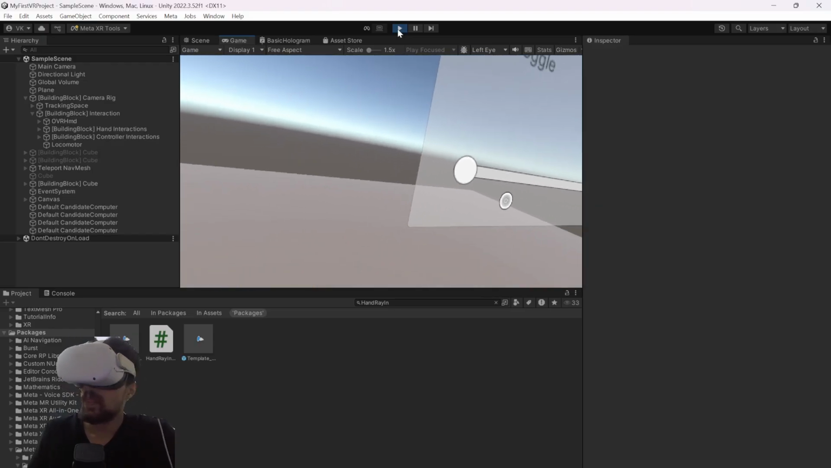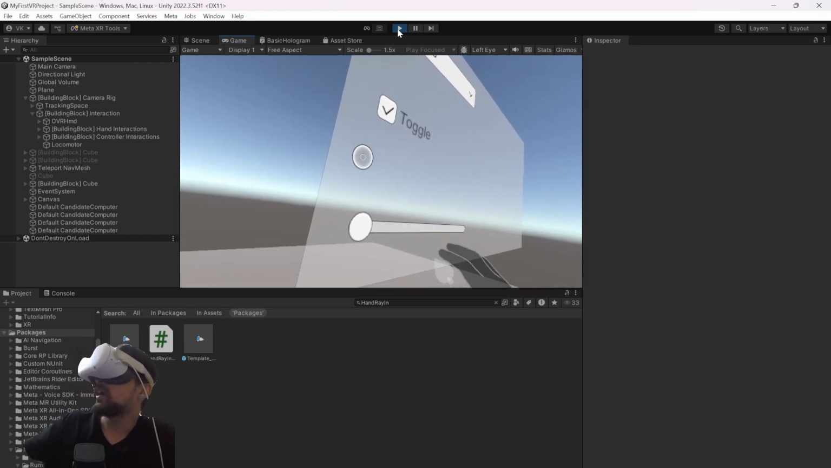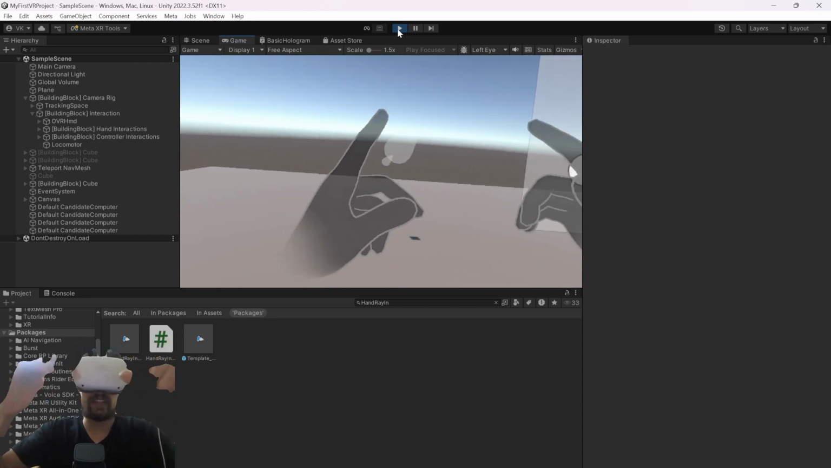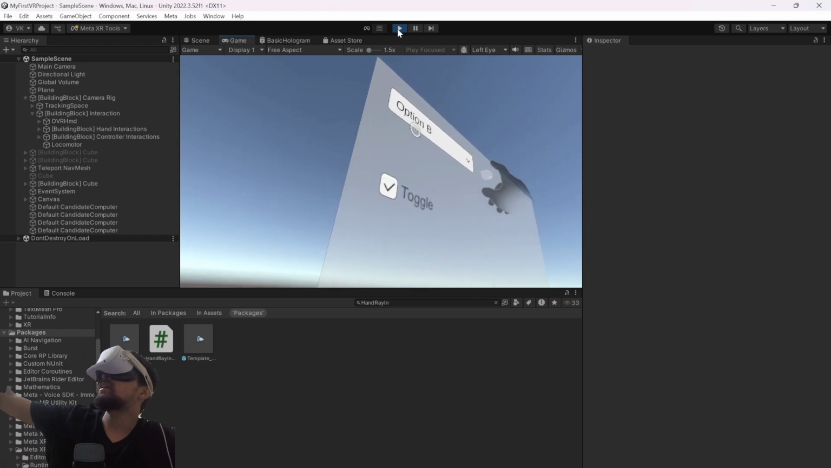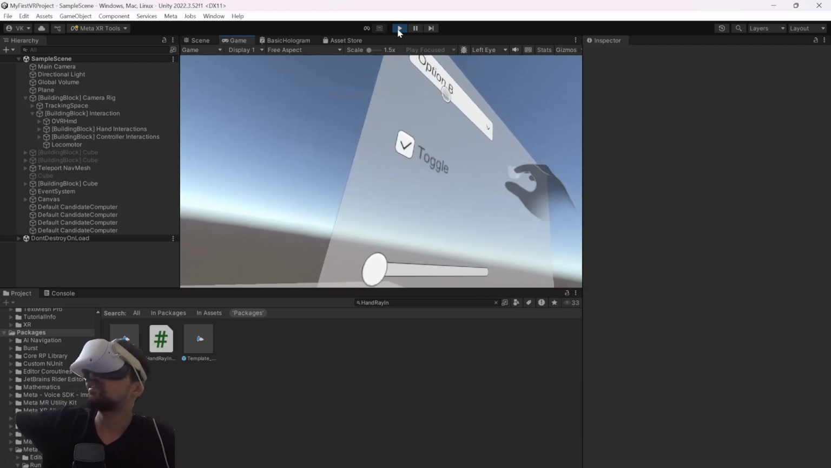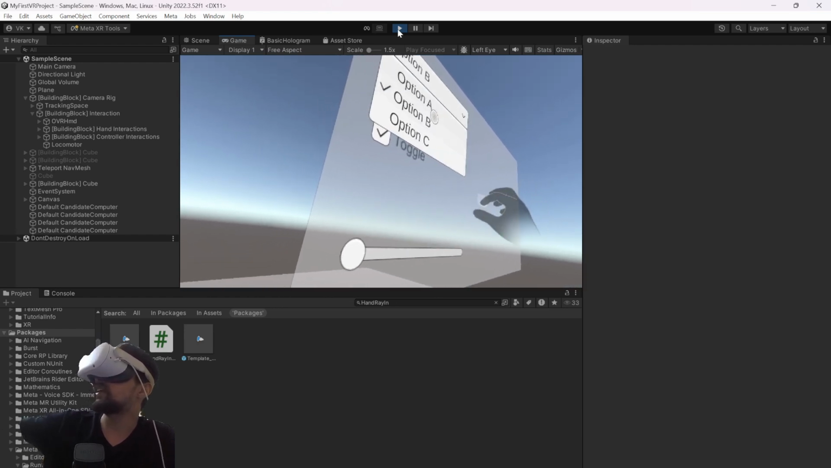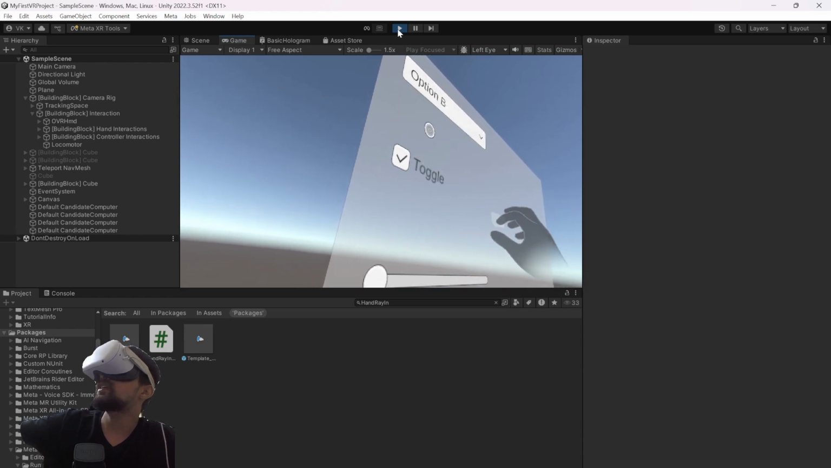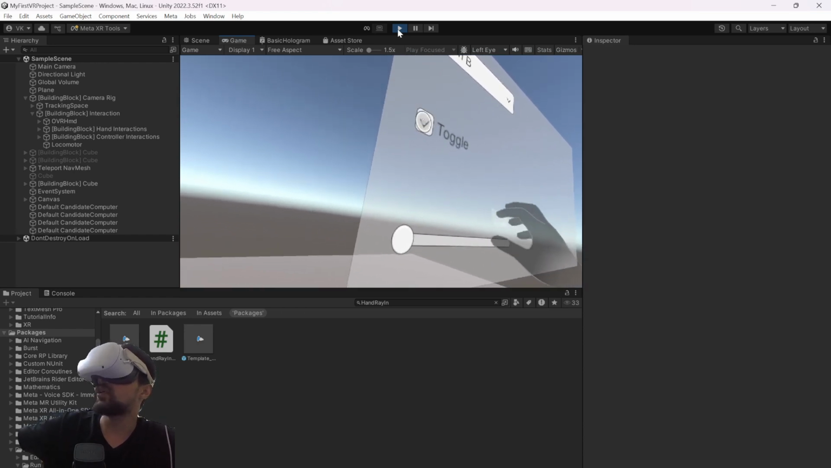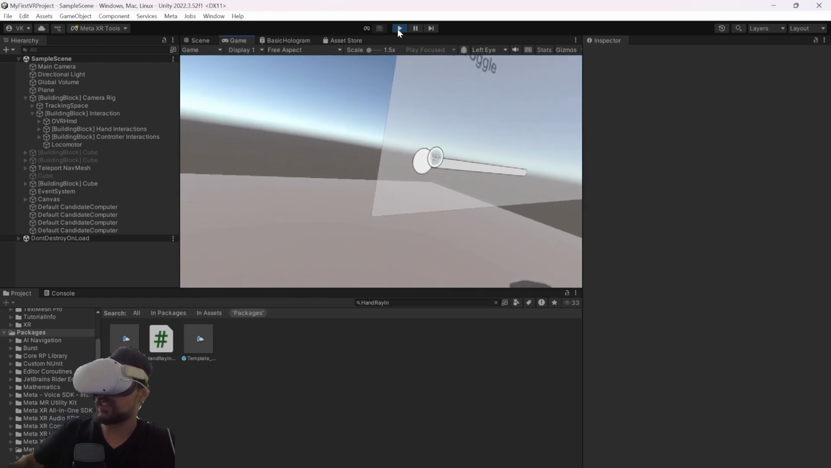Let's test this out now. Okay, testing out the hand interactors in the play mode. You can see the canvas here, and I'm in hand tracking mode now. So when I move my hands, you're going to see that I see the cursor on the canvas. So I can just do a pinch gesture and interact with the UI. So like I can pinch, I can interact with the drop down, the toggle, and also the slider.